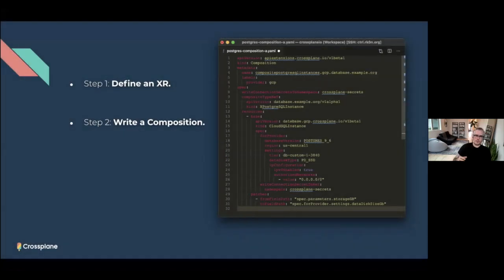So the next step here is to write what we call a composition. Composition describes what Crossplane should do when one of your users creates a composite resource. So when one of your users is like, "Hey, give me a Postgres server, please," or "Give me a Postgres instance," what should Crossplane do about that?